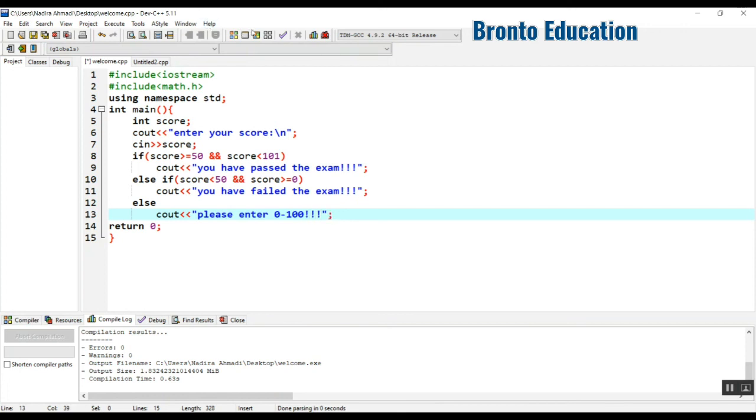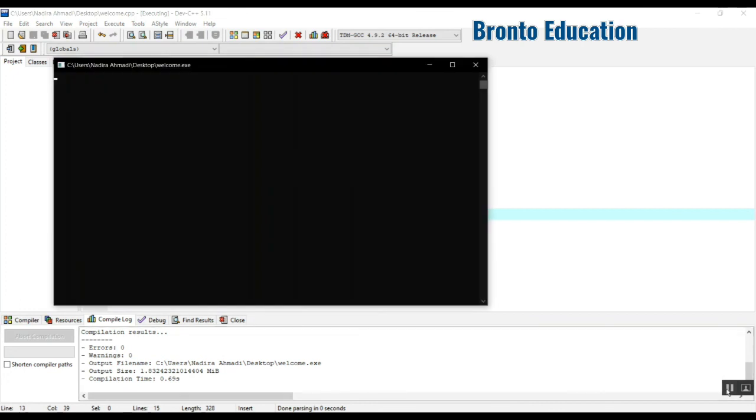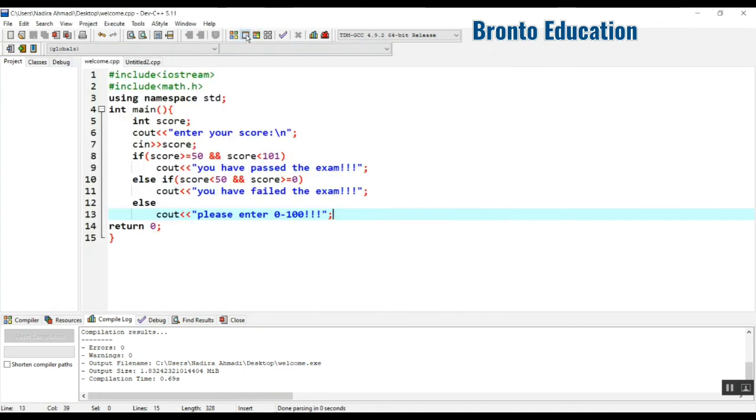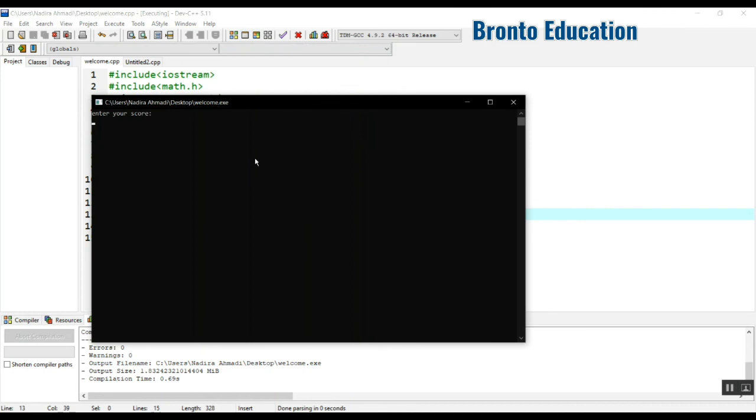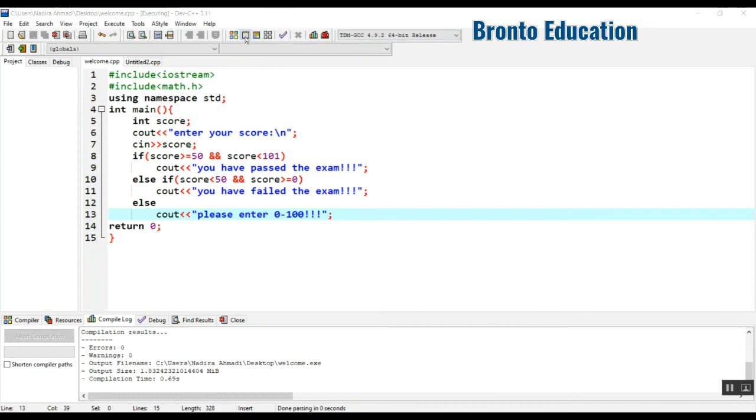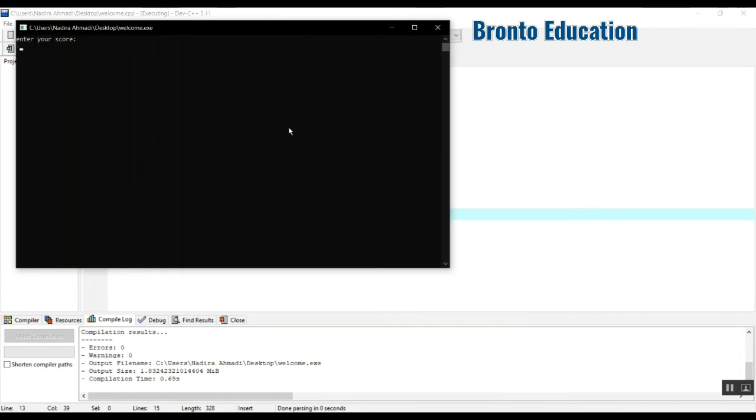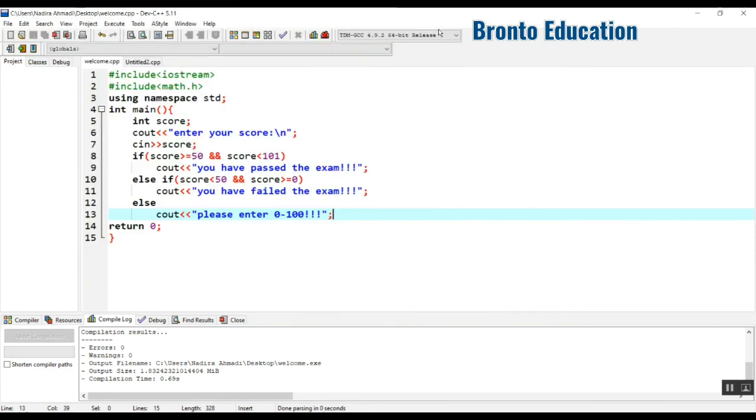Let's check it. So here if I use 50, this is pass. If I enter 101, it says please enter 0 to 100. Now if I enter -50, again it will ask me to please enter 0 to 100. Then this is okay. So guys, see you in the next lecture.